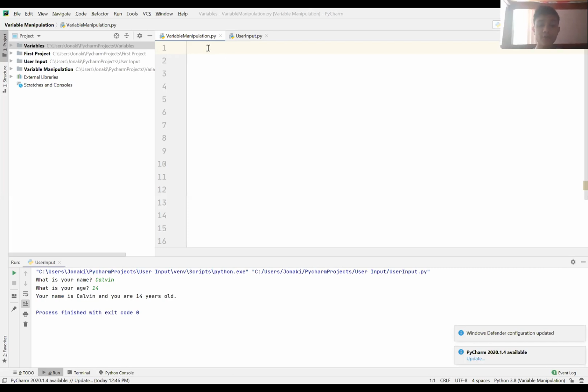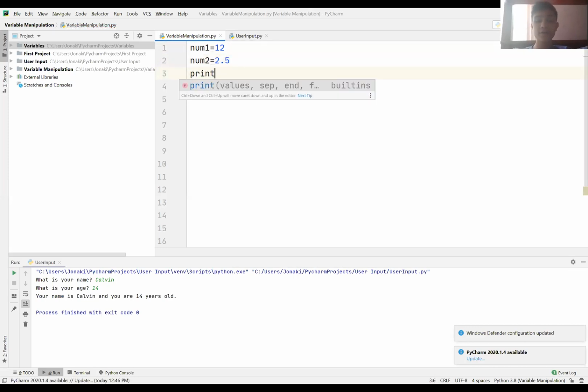Okay, so we're going to start by making an integer called num1, and we'll make it equal to 12. Next, we're going to make a float, and we're going to call it num2, and we're going to make it equal to 2.5.